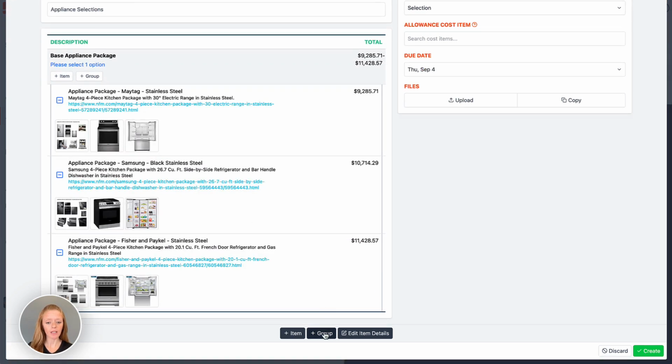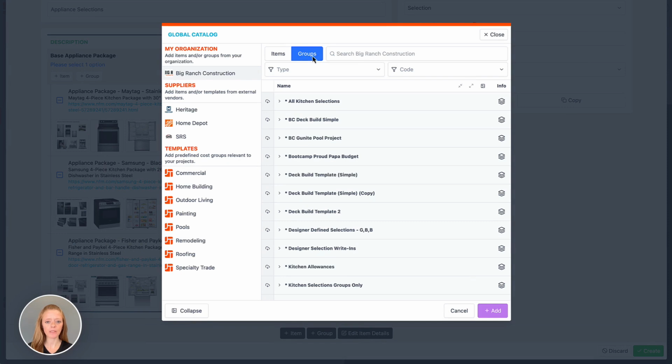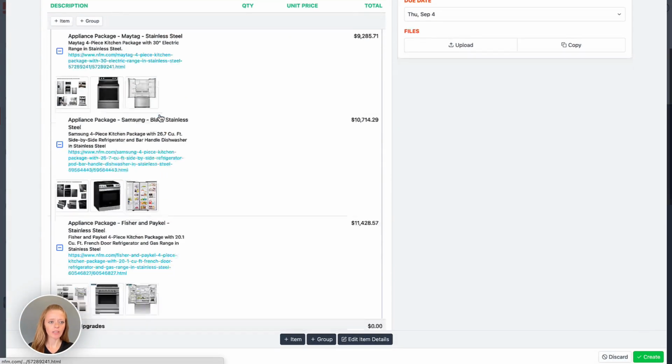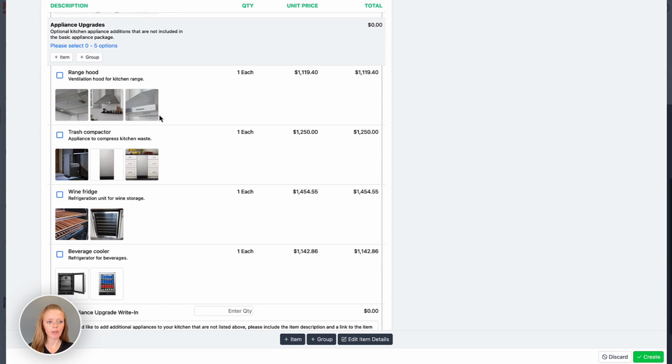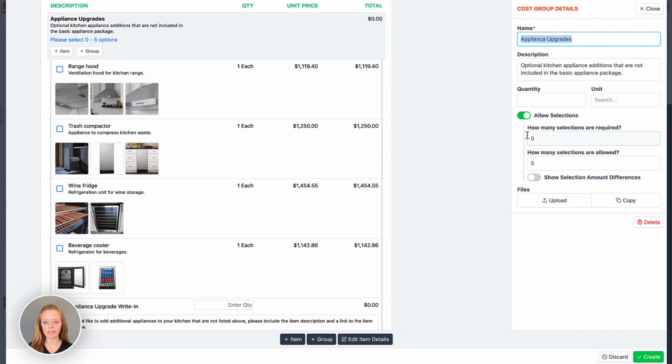So we will then click plus group, and I already have an appliance upgrade group in my catalog. So I'm going to search with groups, and I will find that appliance upgrades option. There it is. We will load it in, click add, and now you'll see below my appliance package, I have appliance upgrades. Now you're going to notice that it says select 0 to 5 options, and that is because I said that 0 were required and 5 are allowed. So my customer can choose as many upgrades as they want.